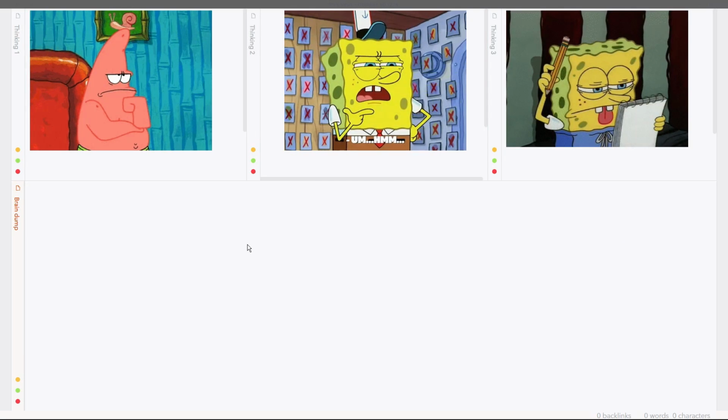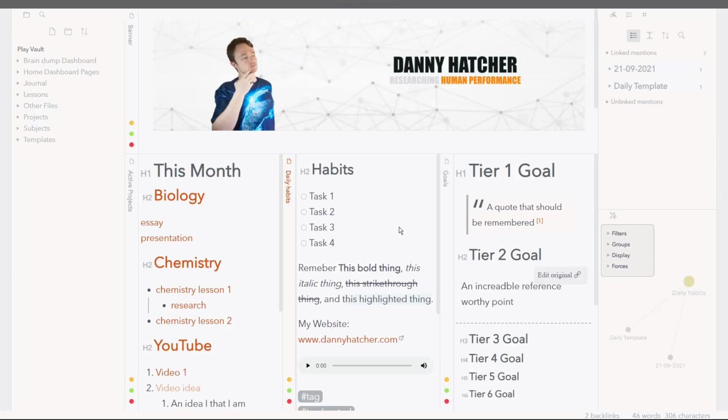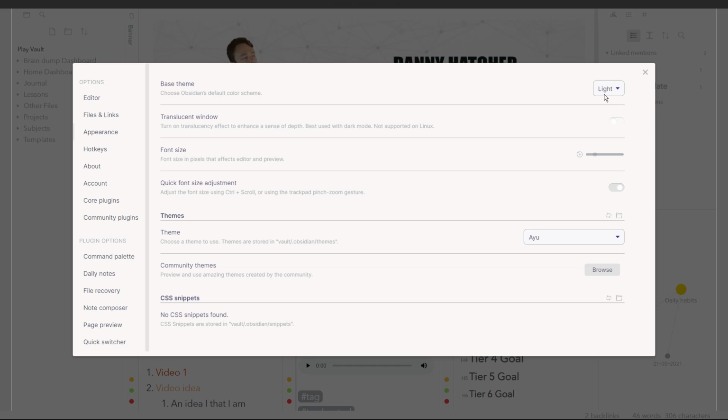Let's have a look at the brain dump just to confirm. Yeah, I'm liking these little dots. These little dots in here are pretty cool. Might have to consider including those in my space. Let's go back to the home and have a look at the dark theme version.